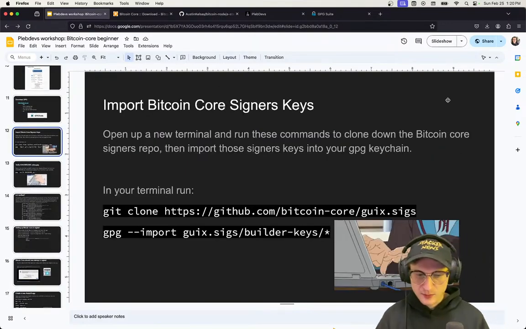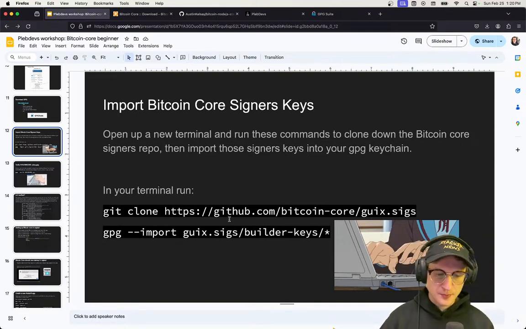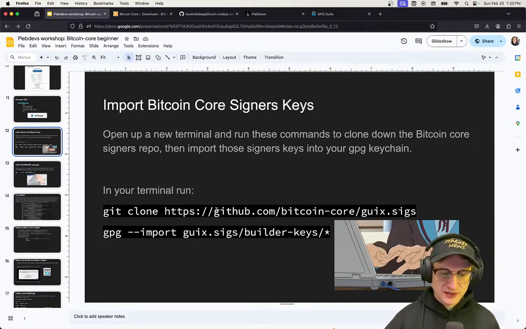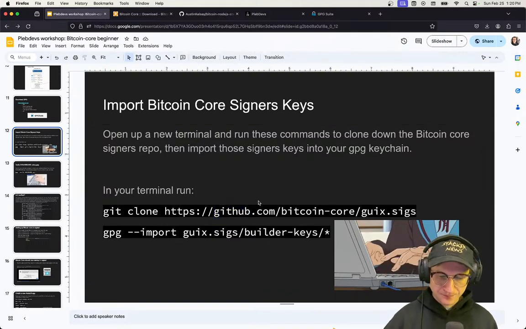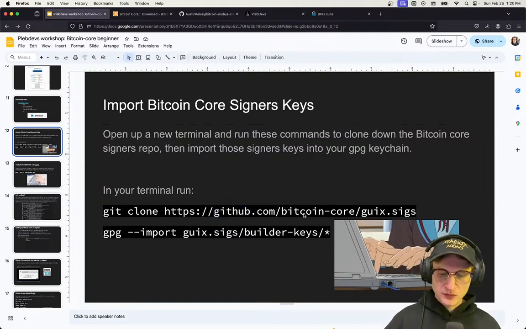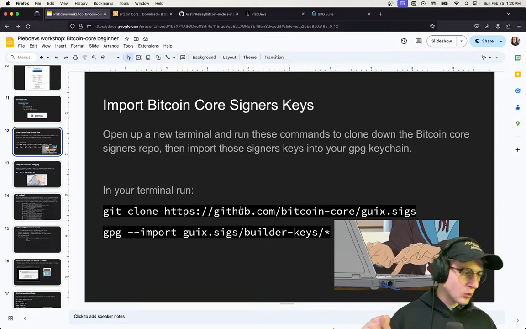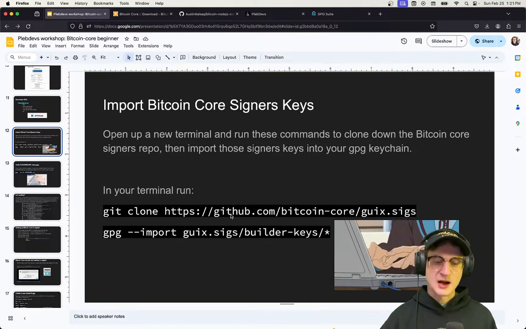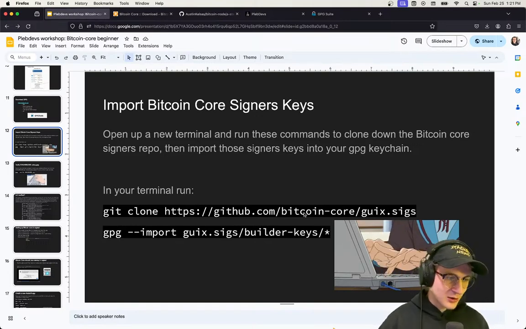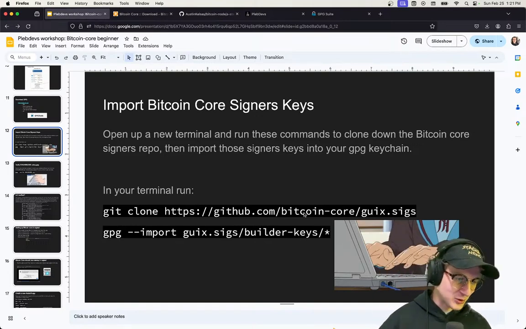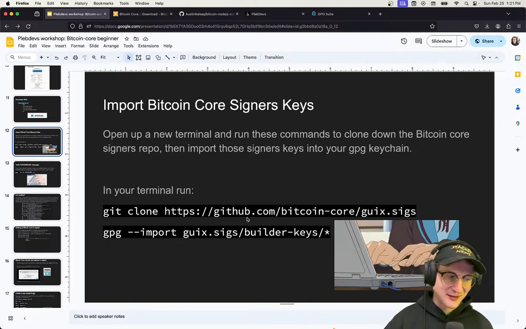Okay, back to importing the Bitcoin Core signers keys. So you're gonna wanna copy these two commands. What these are gonna do is this first one is cloning from GitHub rather. It's cloning all of the Bitcoin Core signers keys. Now we trust that these are the legit signers keys because these are from Bitcoin Core. You can go down further rabbit holes of trust on PGP, but we're just going to keep it level 1 here today.